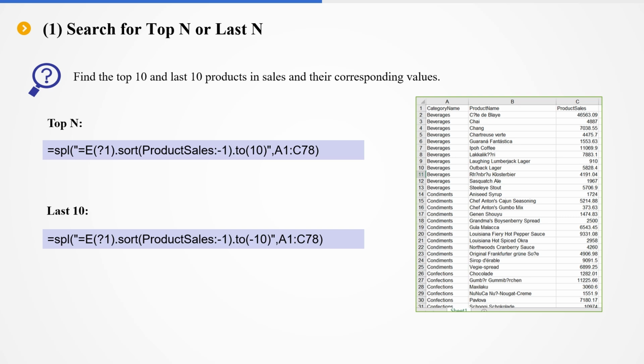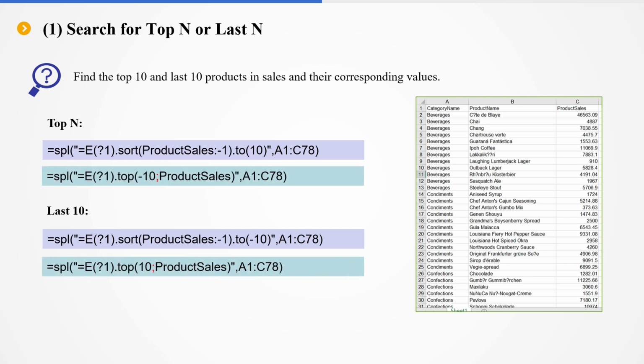When the amount of data is very large, sorting the whole column will be very slow. If we only care about the top n or last n, we can also use the top function to implement. Since the top function sorts data in ascending order by default, -10 is used to take the top 10 and 10 is used to take the last 10. Pay special attention to the difference between a semicolon and a comma after parameter n.